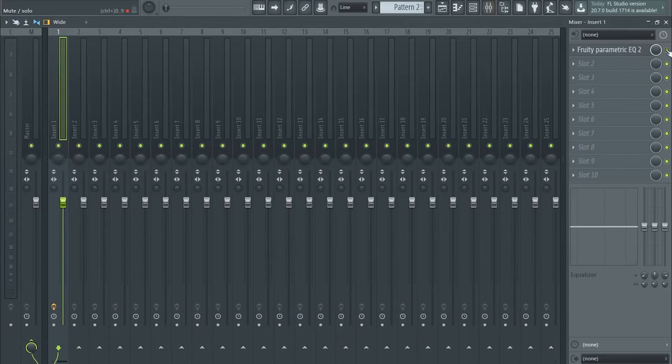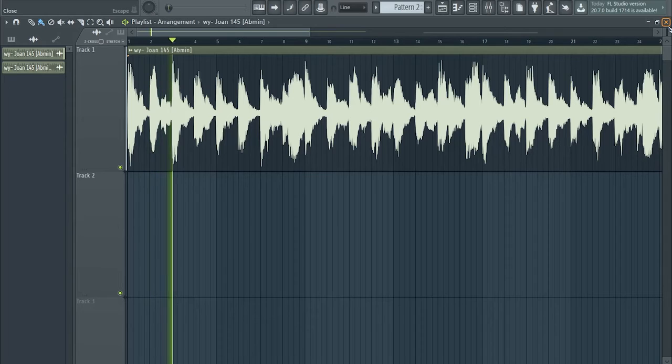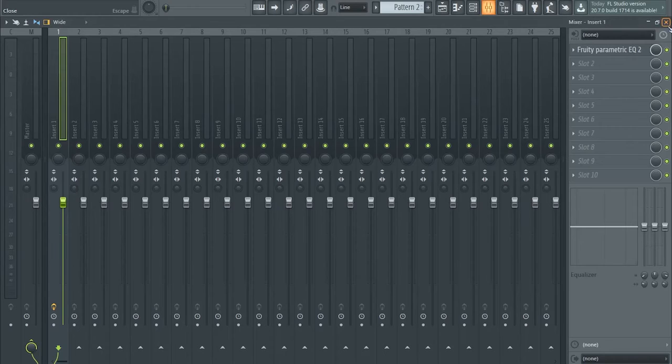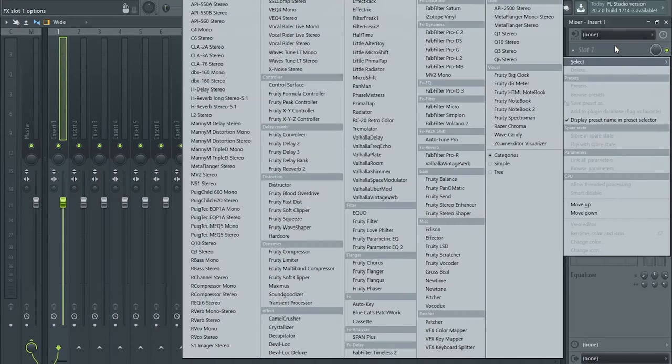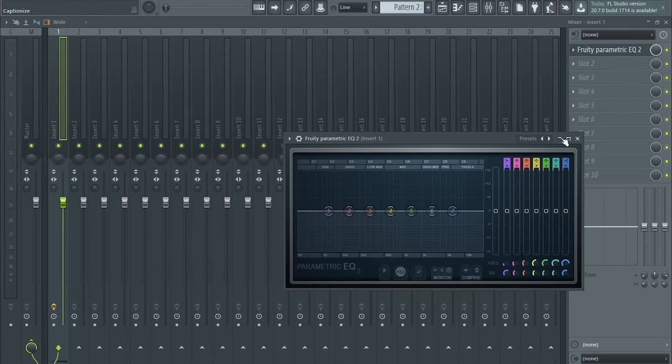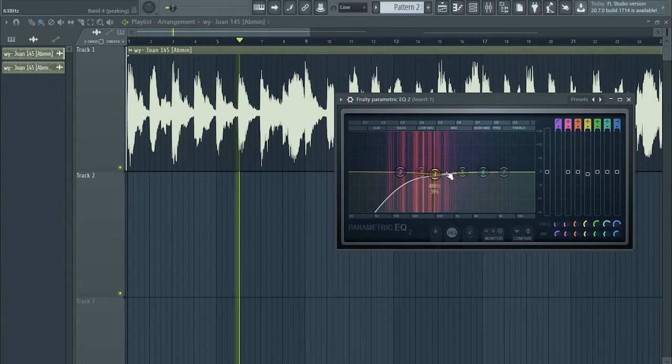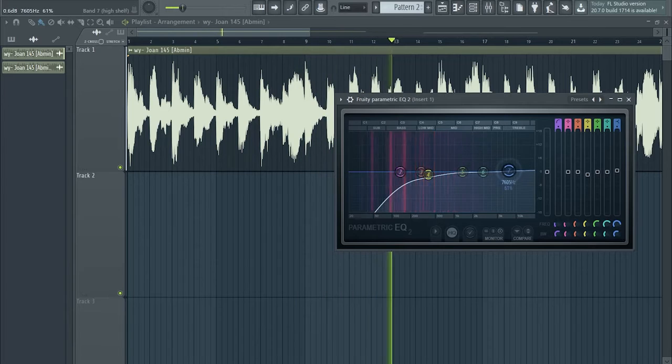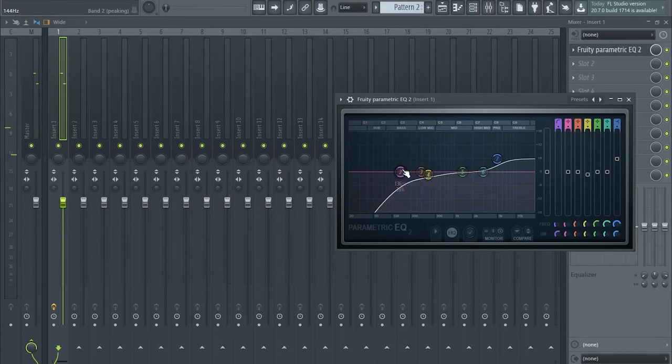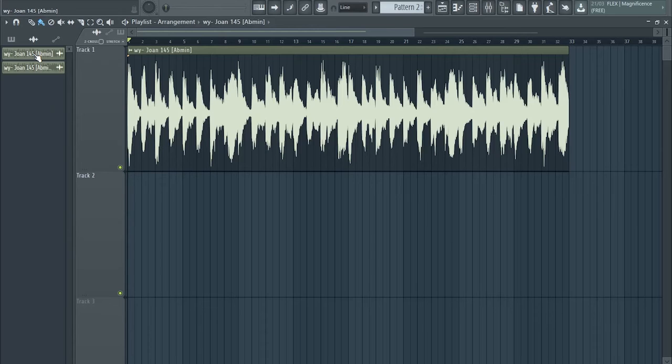With no effects on, effects on. Again, whole different sound. I'm going to tweak it for my taste. Let's hear it right back. I like it this way.